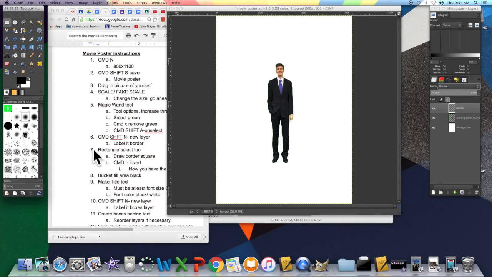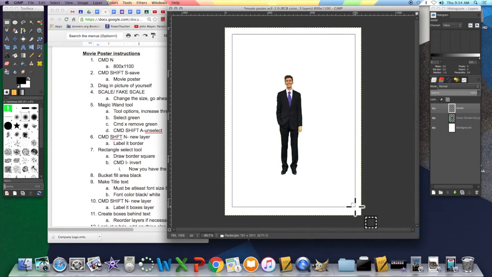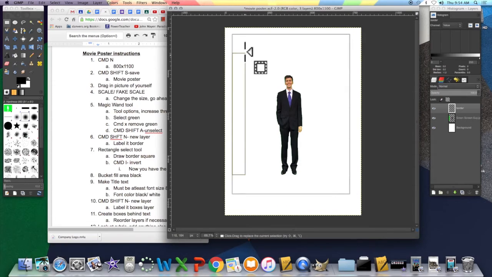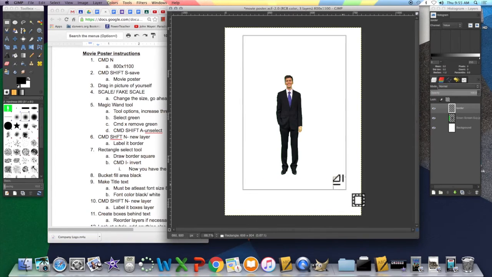Step number 7, we had to select the rectangle select tool, and we're going to draw ourselves a border square. If you see at the top, I've already chosen my rectangle select tool, and I'm going to make a border right now. It's not a bad idea to just do your best to make it even on all the sides first, and then you can eyeball it from there. I'm going to make it shorter up here and taller down here because I want space right here to put the name of my movie. Okay. Let's tidy it up a little bit.